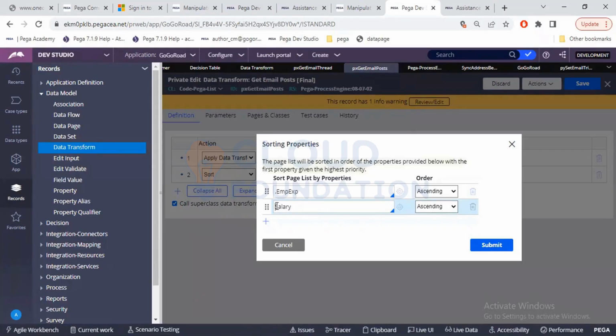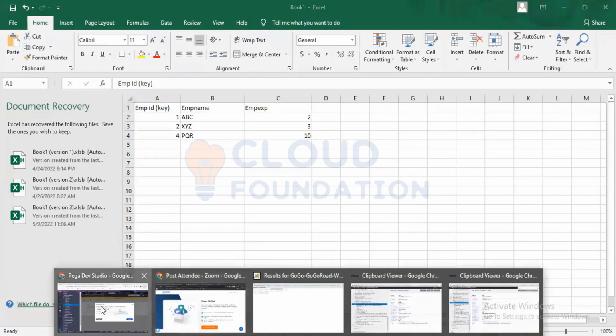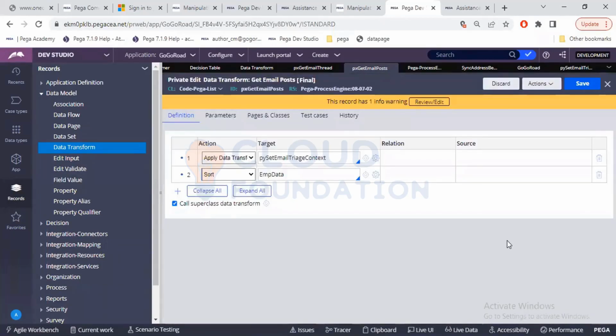Whatever property you specify here, that property will go and verify this list. List is nothing but page list. And you just need to submit this one. You will just submit this one. It will do a sorting. You need not loop or write any piece of code. You just need to select the sort method.